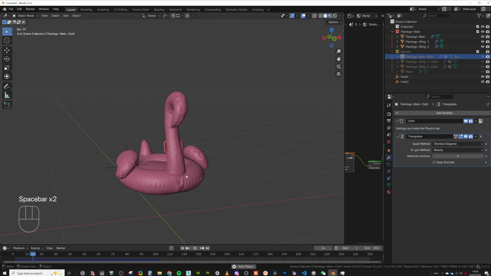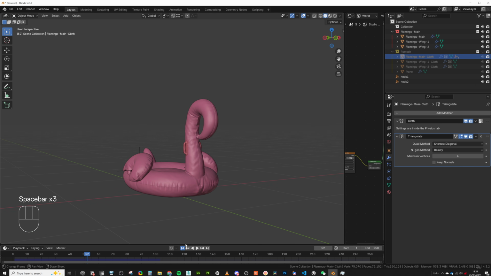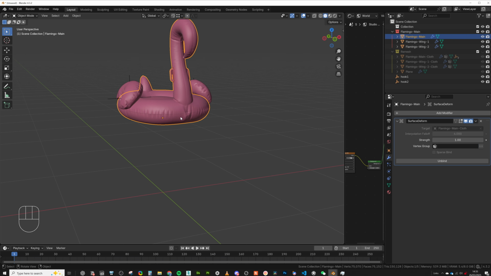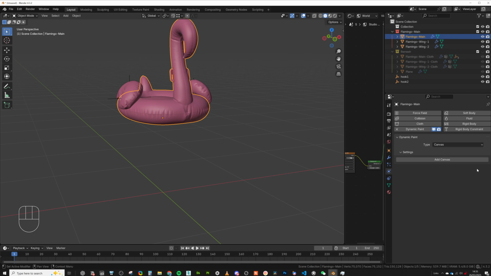Now, you may be wondering from the original video, how did I make the water waves? So let's just do a really quick example. I'm just going to click this object. I'm going to go to modifiers. I'm going to add dynamic paint. Click on this button here. I'm going to add a brush.